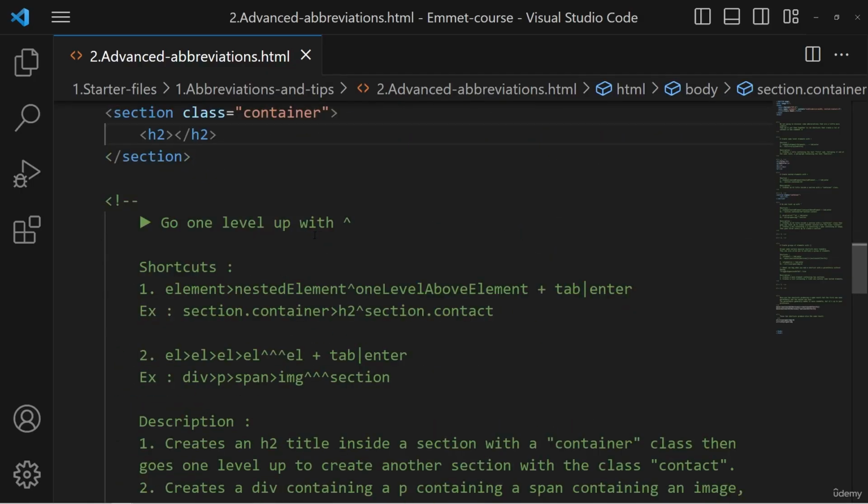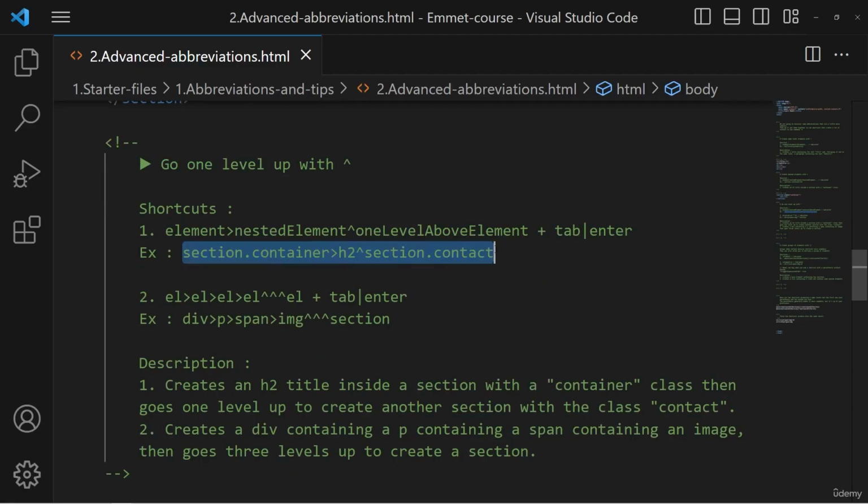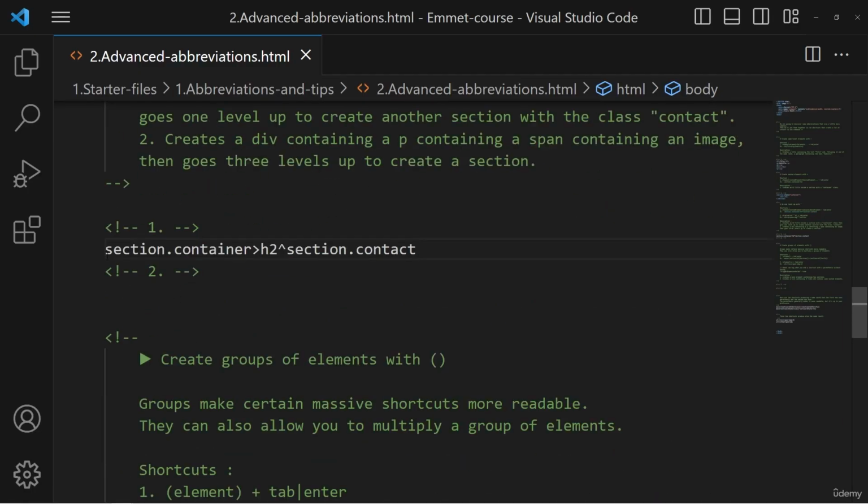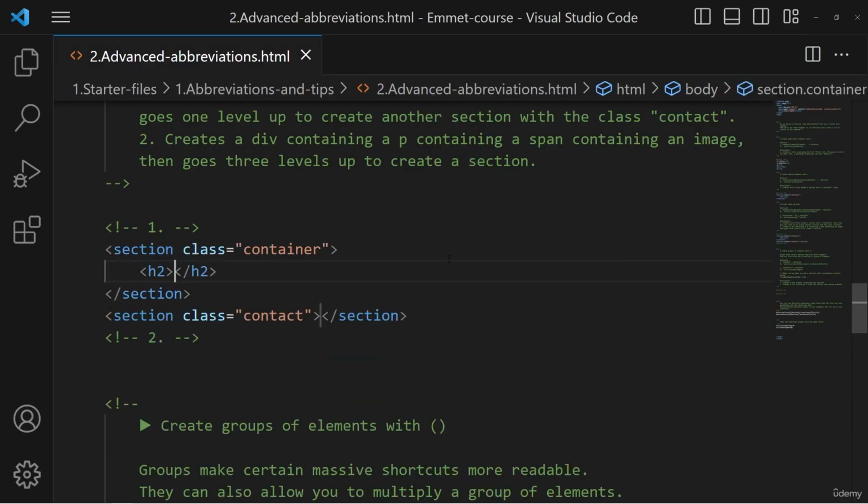Then go one level up with the circumflex accent or also the caret, just like that. Okay, caret. So for example, we create a section with a class container. Inside it, I want to create an h2. Then I want to go one level up with the caret and I will create the section contact. Just like that. Very, very useful.